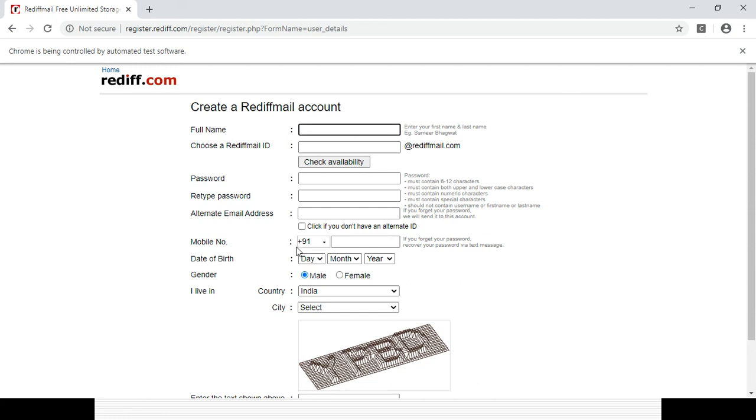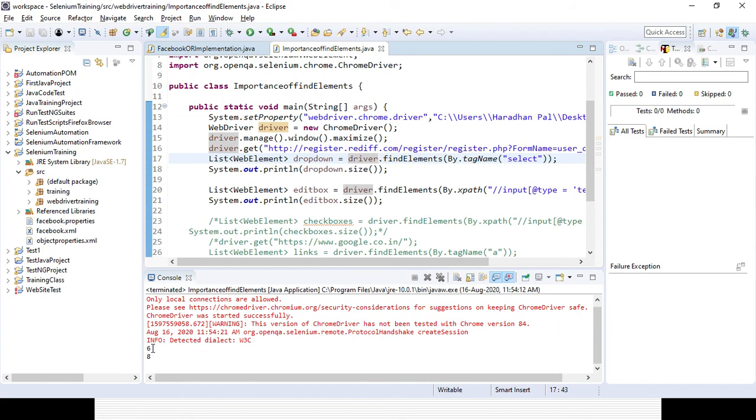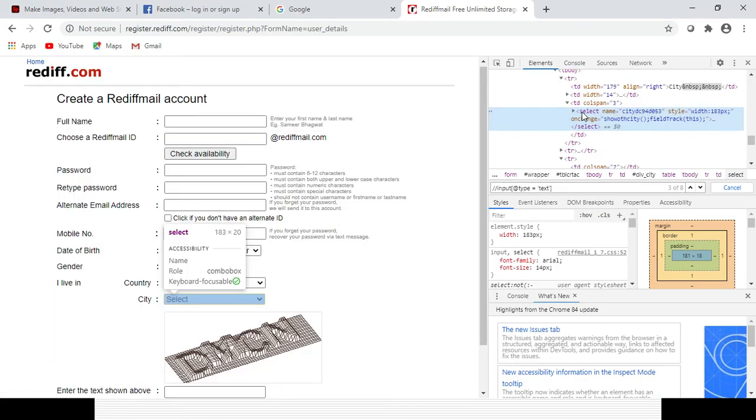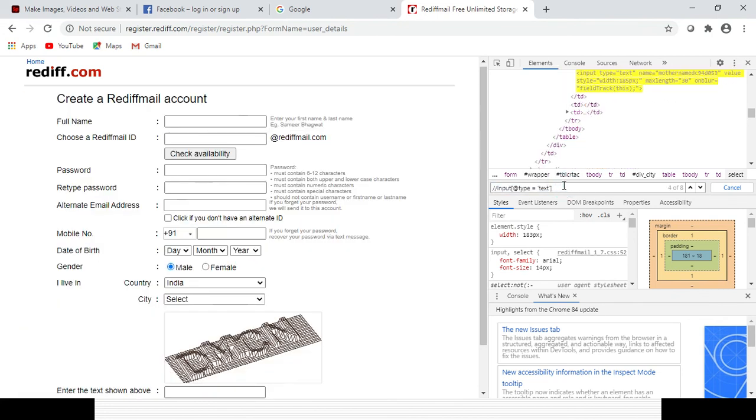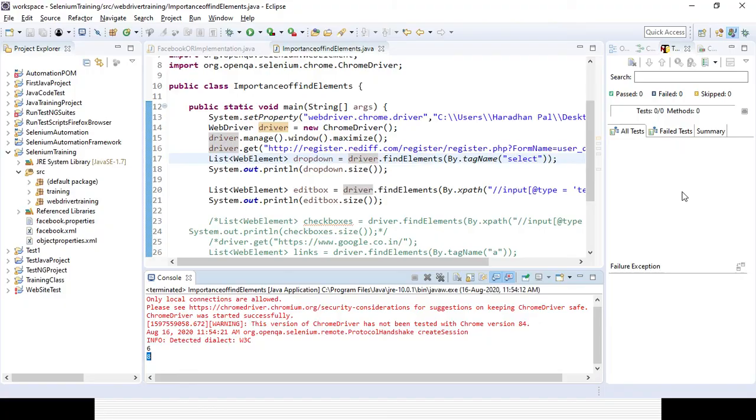So select is 1, 2, 3, 4, 5, 6, so it will display 6, and input is 8. I already saw here that the total number of input is 8, so the total number of fields is 8. That is the reason the output is displayed as 8. So this is correctly displayed.